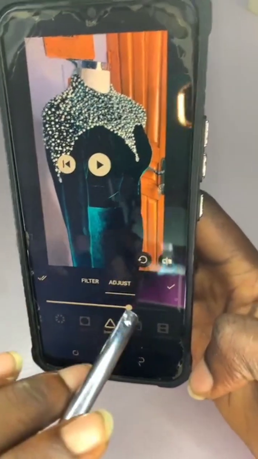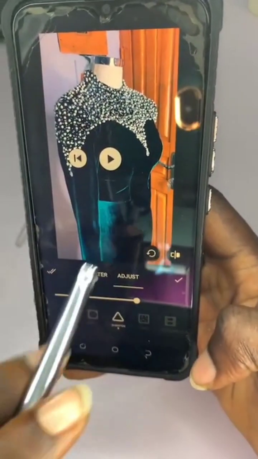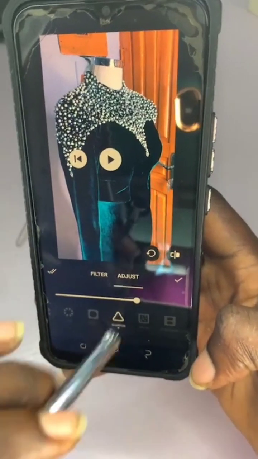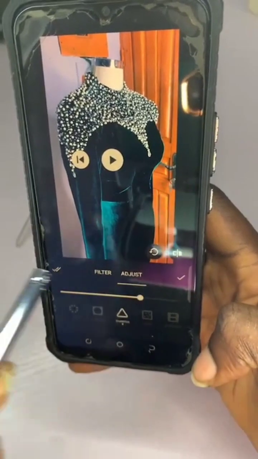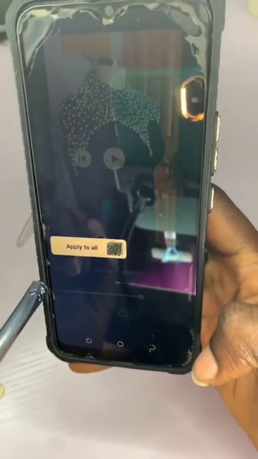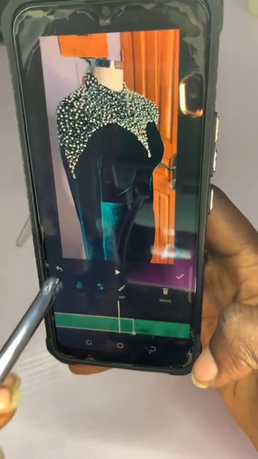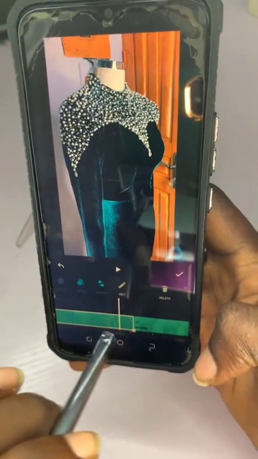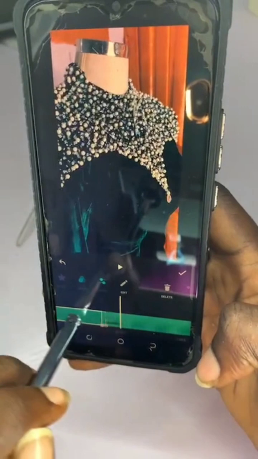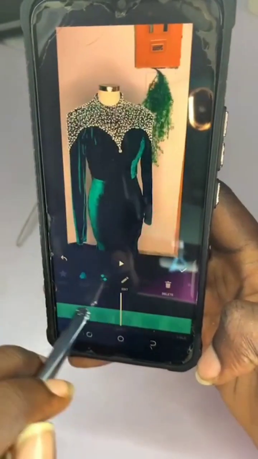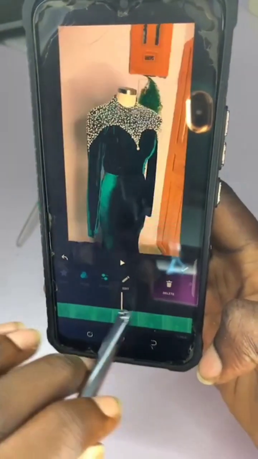Once I'm done with this, I want to make sure that all the editing I did applies to all the videos, not just this one. So I'm going to click on this. You see it tells me apply to all, and it applies to everything. So you can see it applies to all the videos, all of it. Look at the button that I'm pressing, all of it.